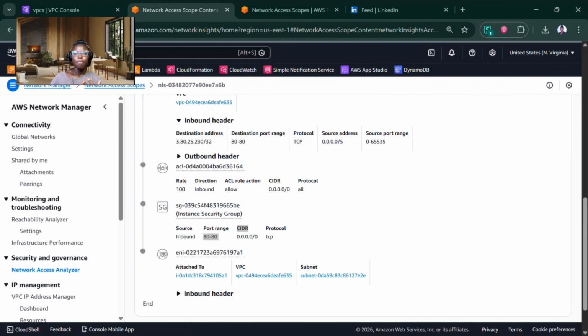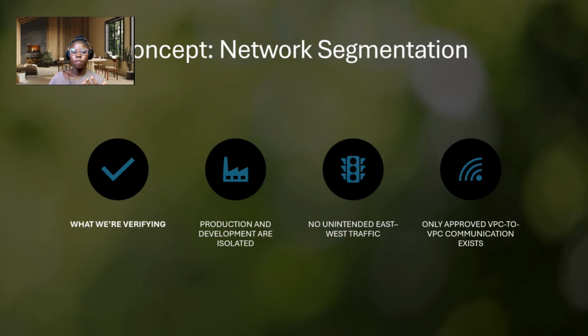Let's try something else. So in the next section, that was part 1 concept. Part 2 concept, let's try see how it works when you do some network segmentation. So segmentation is very foundational for security. If dev can reach production when it shouldn't, that is a serious design flaw.